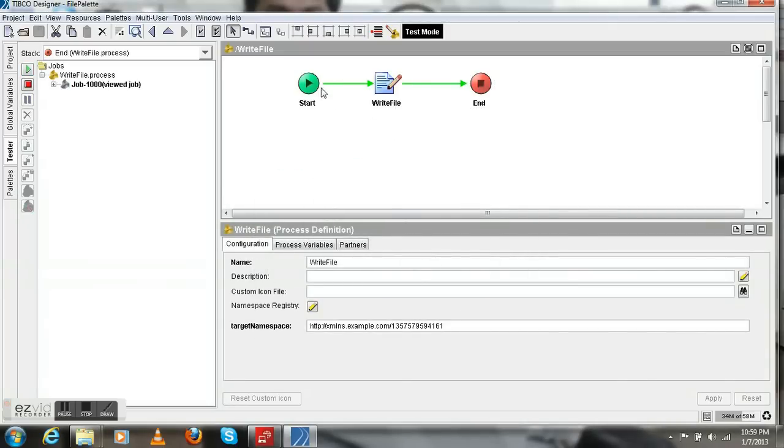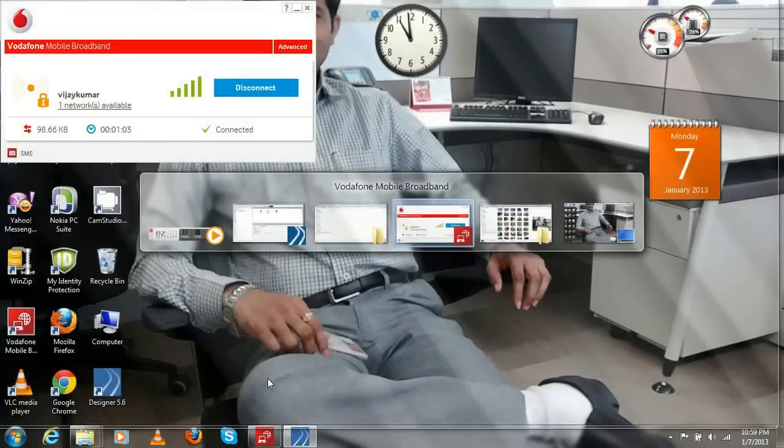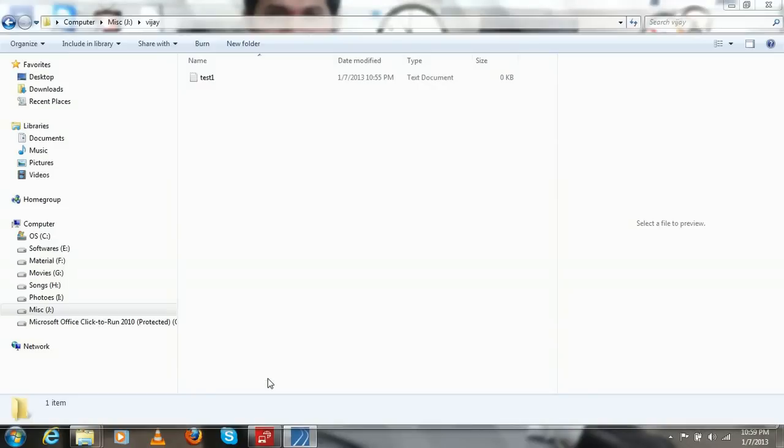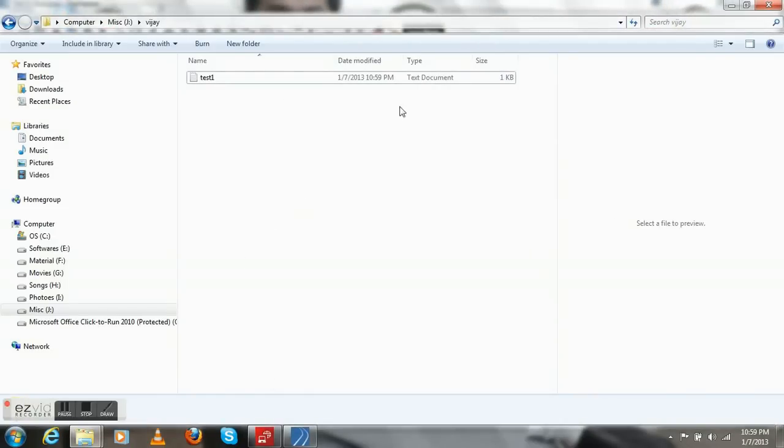You can observe here that the color of the transition lines changed from black to green, which means the testing is successful. Now check the data in the file. The file size has changed from 0 KB to 1 KB.